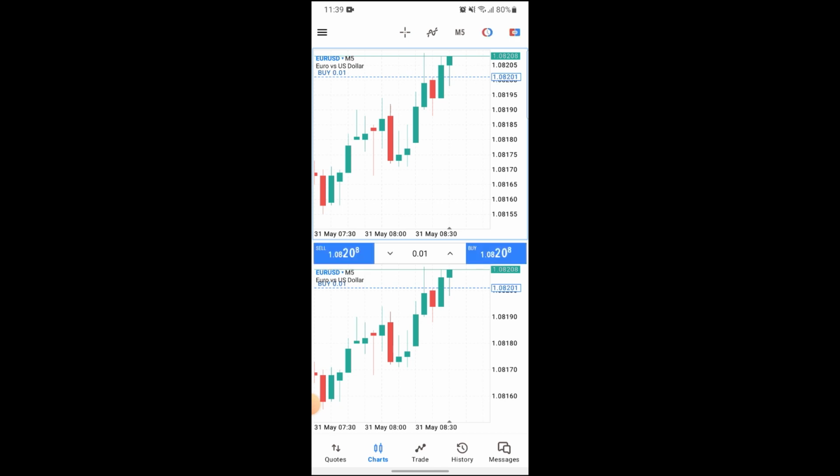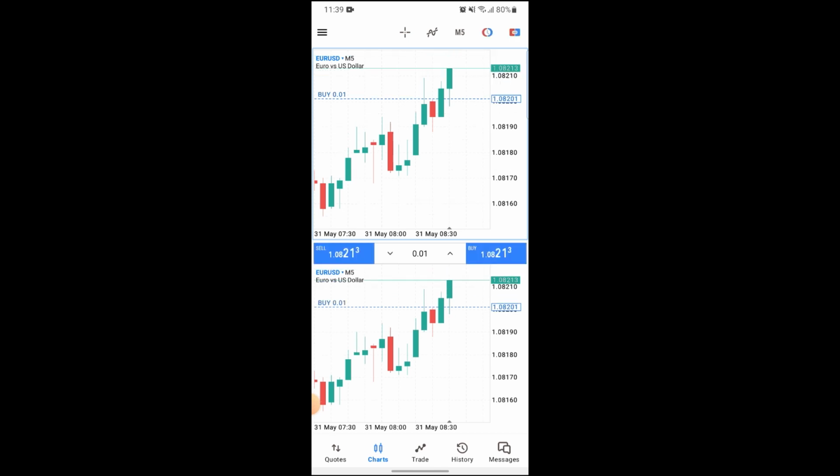And here, after you have made a trade, this kind of blue dotted line will appear on your chart. If you click on this, you can see these three options appear again at the bottom of the screen. Those are close, stop loss, and take profit.